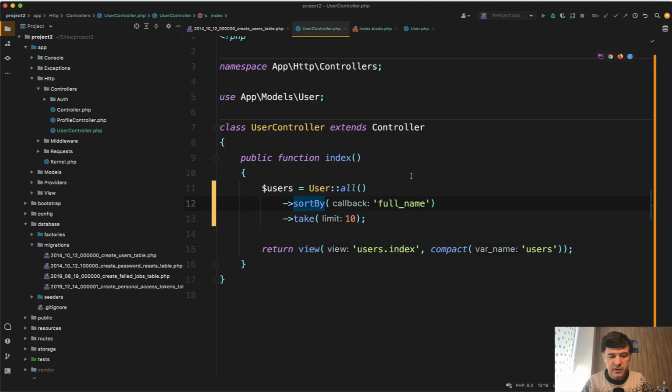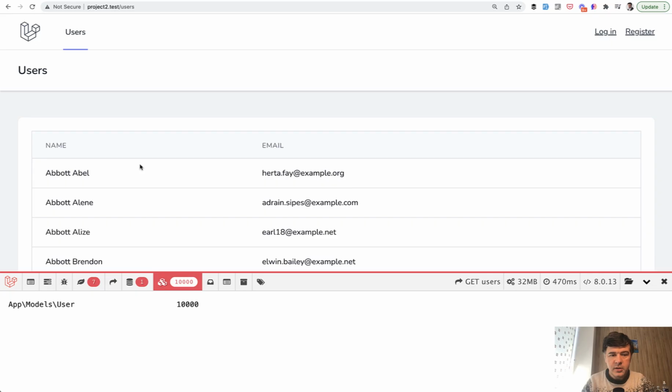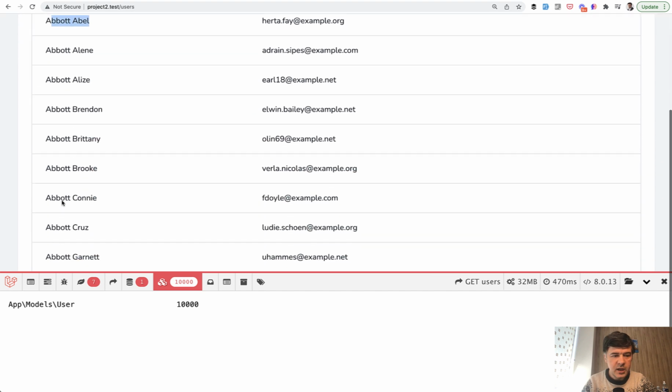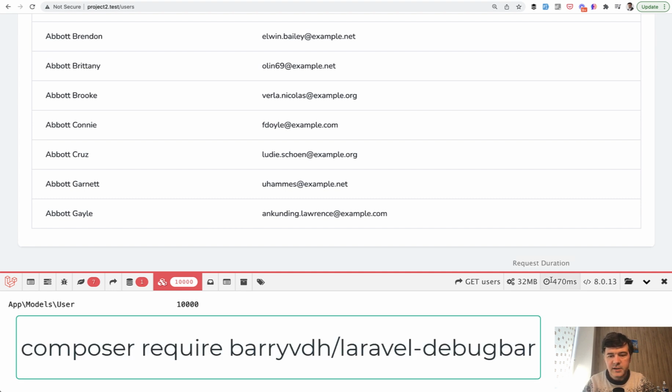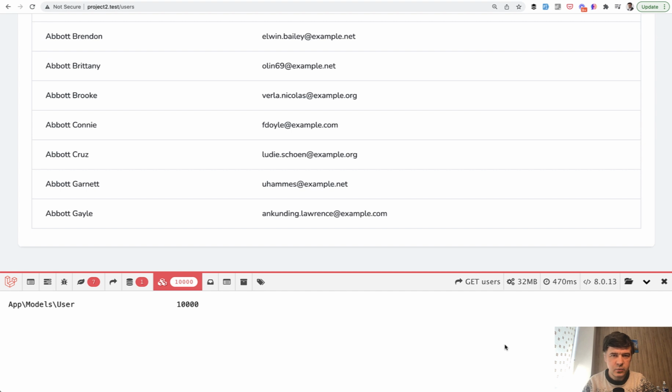So this is the query, and when we launch it, on the page we have this result. Ordered by name, as you can see, AB, the same surname, which is great. But look at the performance at the bottom. I've installed Laravel Debugbar. This is 470 milliseconds, which is not terrible, but 32 megabytes of RAM is the thing I wanted to emphasize, because in the models section, it loads all 10,000 models from the database. The amount of data to download into memory is pretty huge, although you actually need 10 records.